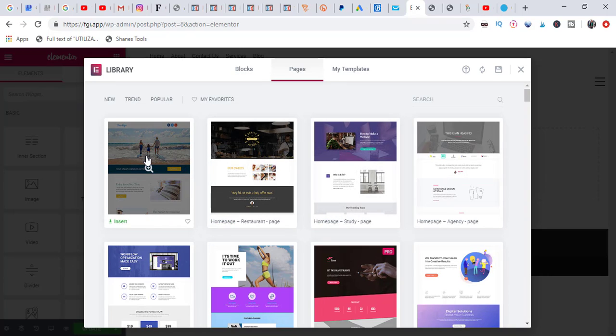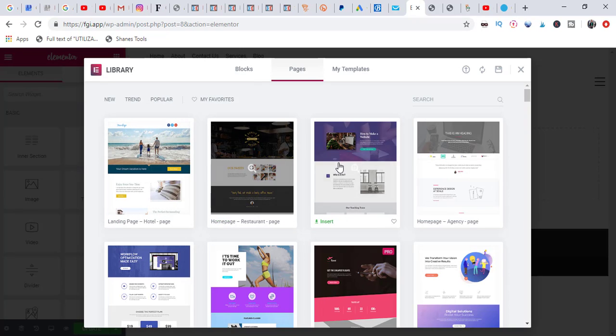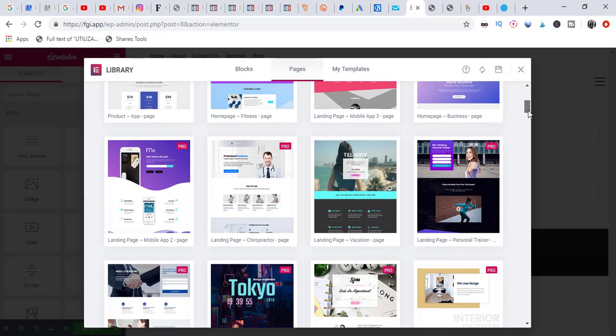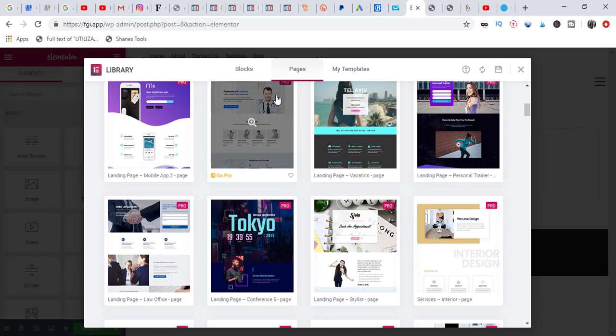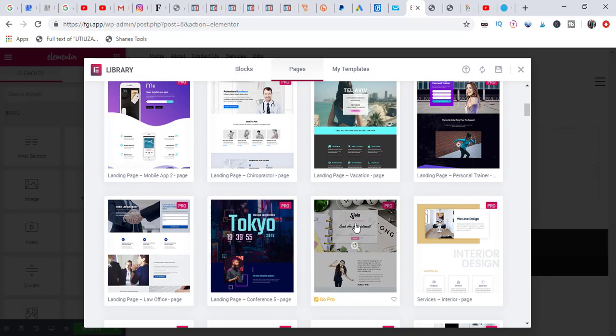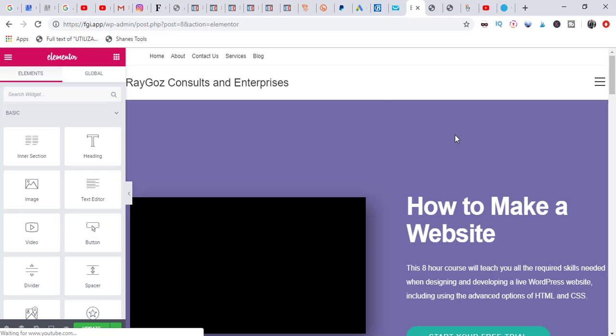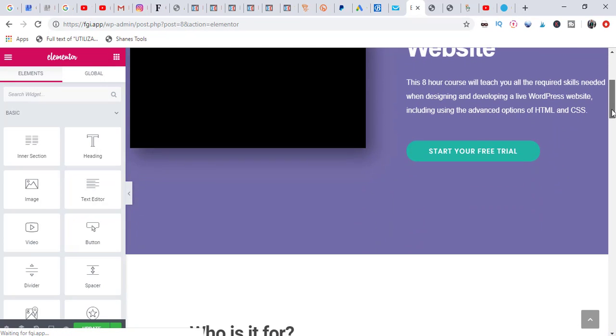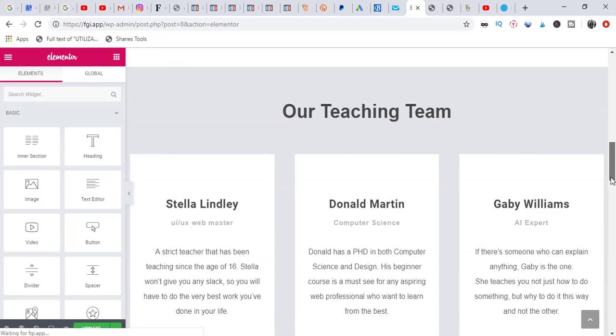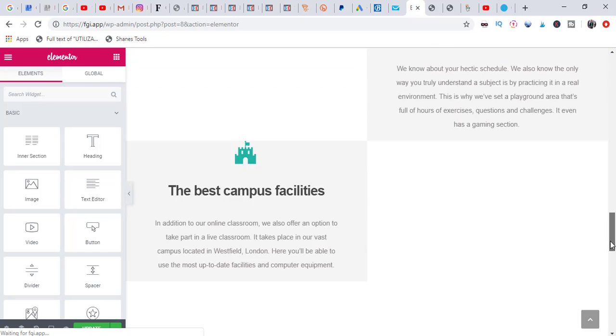So we can choose any one, maybe something like this, something like this, something like this. Just play around. You can choose any template of your choice. There are some that you need to buy, like this one that has Pro, but the ones that does not have Pro, they are free to use. So maybe let me just say I like this one, I can just insert this. Boom, you can see I have a full-fledged website now, very beautiful looking.